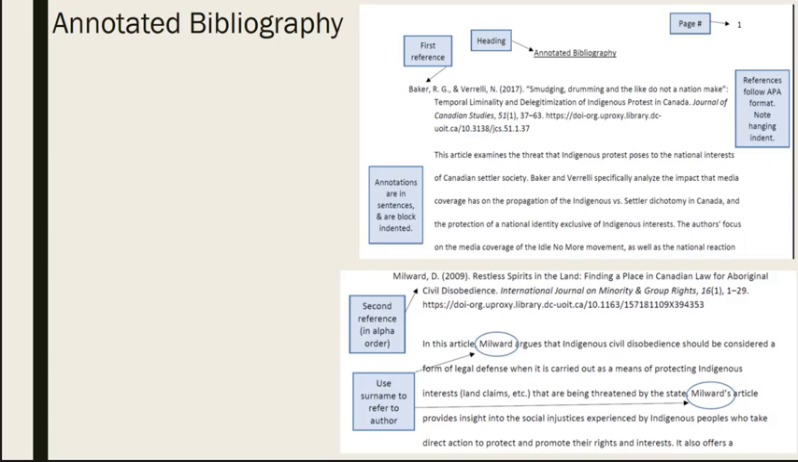In terms of the annotated bibliography, your annotated bibliography is contained in the same document as your proposal. It will immediately follow your proposal. So you're going to have the title page, you're going to have a proposal, and you're going to have an annotated bibliography.